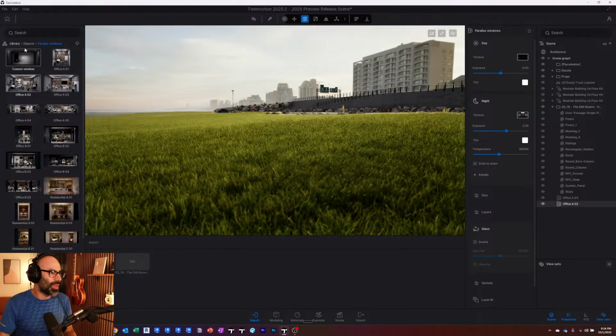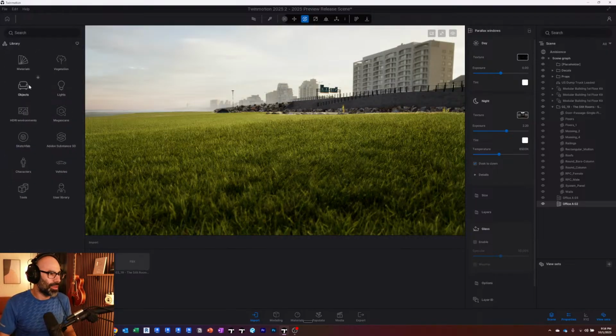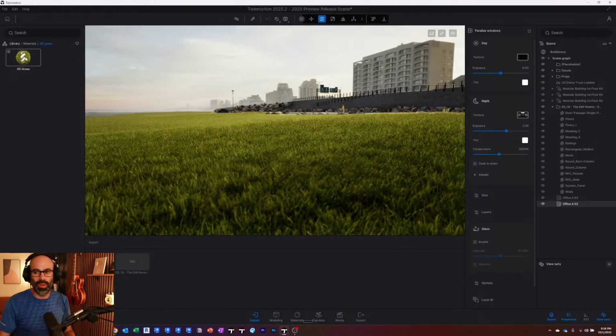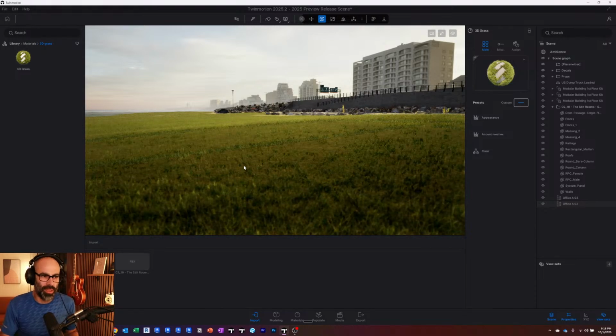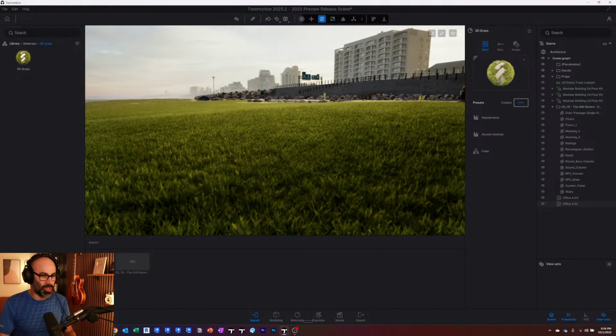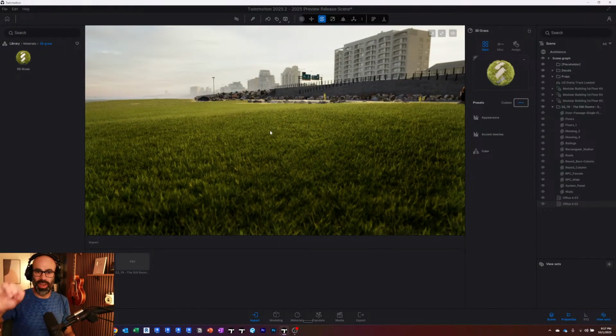Now you have the ability, if I go into library over here and materials, 3D grass. So there's a material called 3D grass. What you do is you just drop that on, just like you would drop any other material, and this is what it does, which is really cool. And that was released in 2025, I believe.